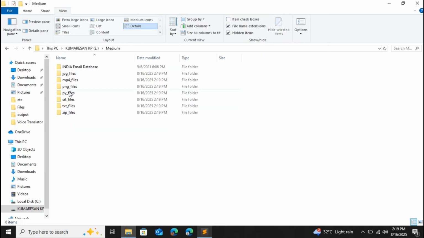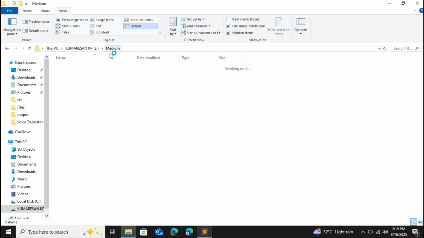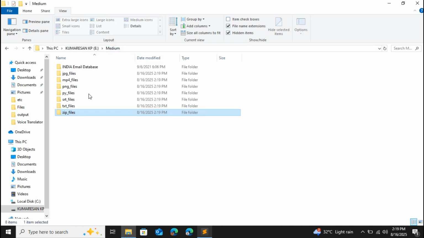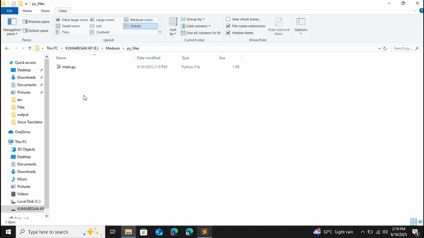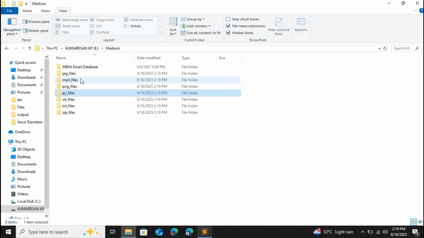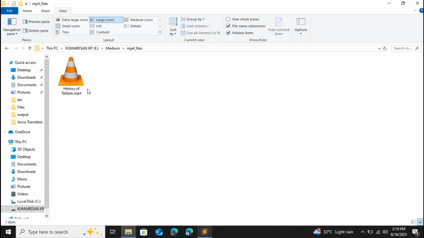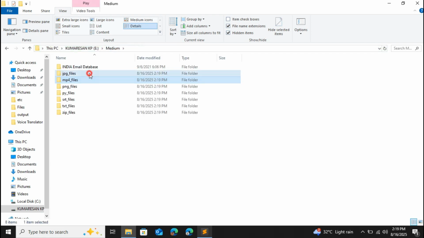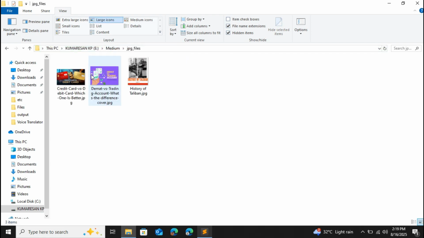Inside this py files folder we have the Python file, and inside this zip folder we have this zip file, and inside this mp4 folder, let's go to the mp4 folder now, we have the video file. So yeah, this is how you auto organize all the files inside your folder using Python. So this is it for this video, and I will continue in the next one.